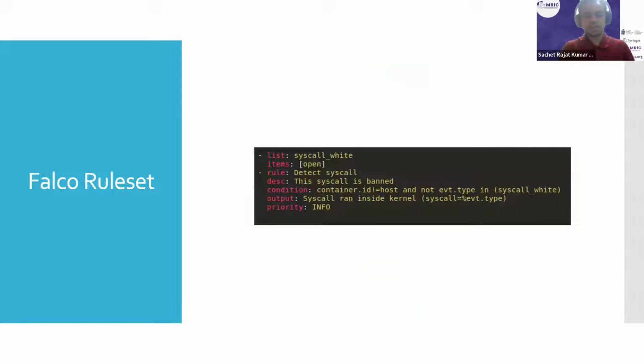So this is an example Falco ruleset. The list, or the whitelist, is in this case syscall_white, which stands for system call whitelist. And the item we have given in this example is open. So that means the system call whitelist contains just one system call called open. Basically any system call that is not open will be flagged by Falco and will alert the admin.